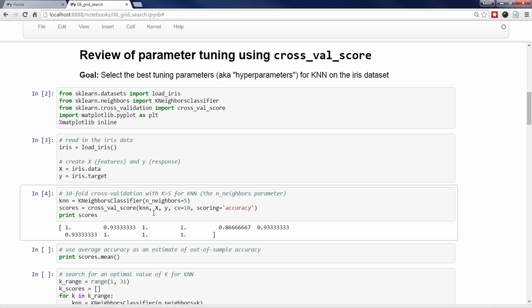cross_val_score returned 10 scores, namely the testing accuracy for each of the 10 folds used during cross-validation. Remember that cross_val_score takes care of the entire cross-validation process, including splitting X and y into the 10 folds, which is why we passed it the entirety of X and y, and not X_train and y_train. The scores object is a NumPy array, and so we can use its mean method in order to calculate the mean, which we use as the estimated accuracy for the k equals 5 model on the iris dataset.